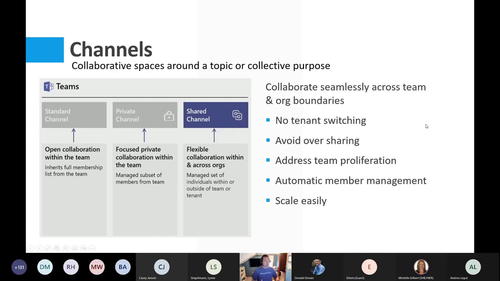So let's talk real quick. There are two types of channels today. There is the standard channel that inherits the membership of your entire team. So I've got the marketing team. It's got 5 members. That's an Office 365 group that's backed under the hood, and everyone is sharing that standard channel.